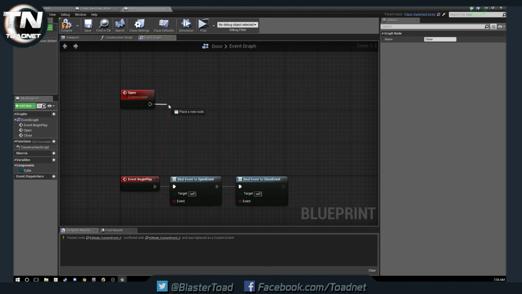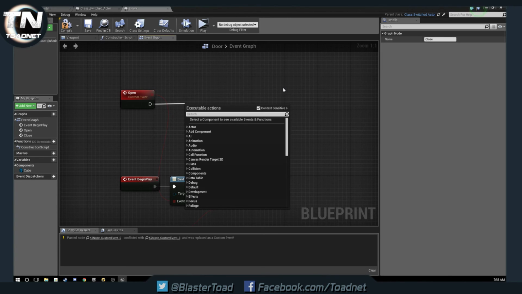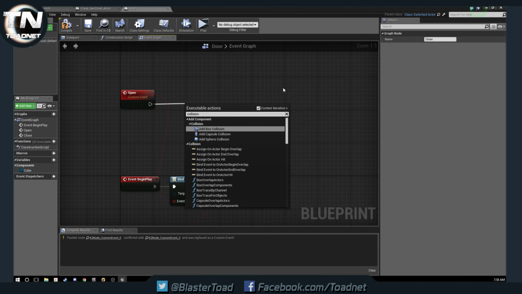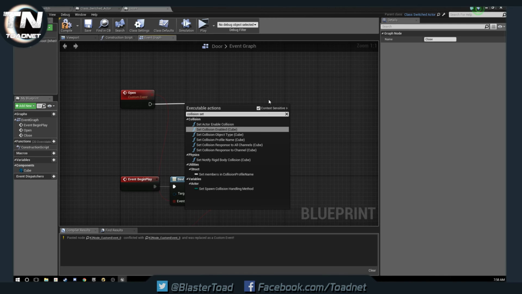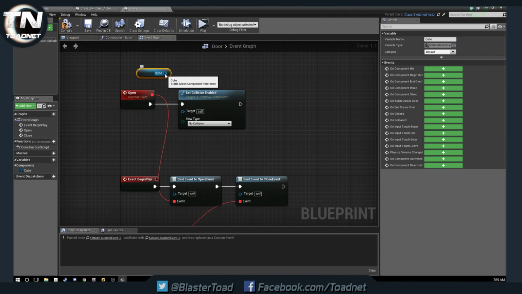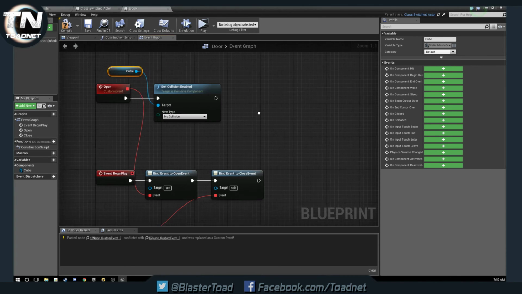Okay? Now for open, we are going to make it very simple. We aren't going to do any rotation on this because we're already running out of time. So we are going to do a collision. So we are going to set collision, I believe. Set collision enabled. That's what we want to do. And in this case, it automatically grabbed our cube. Otherwise, we can pull our cube out and tie that in. And we just want to set when it's open to no collision.